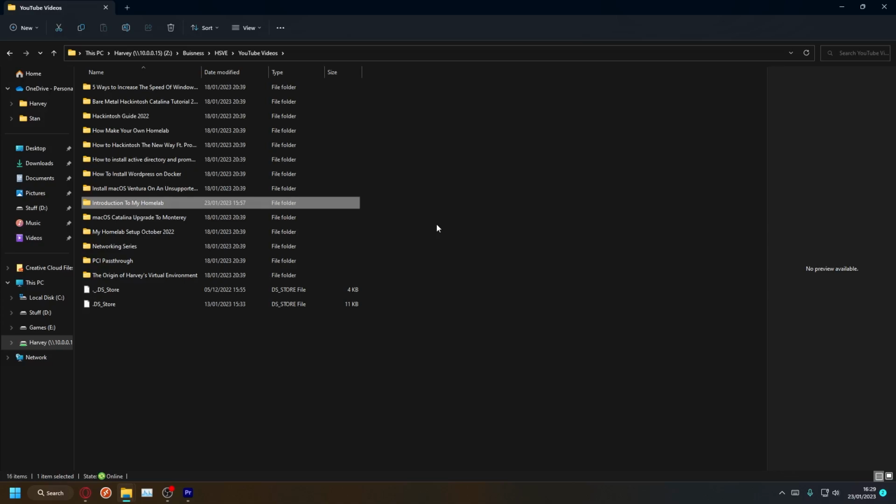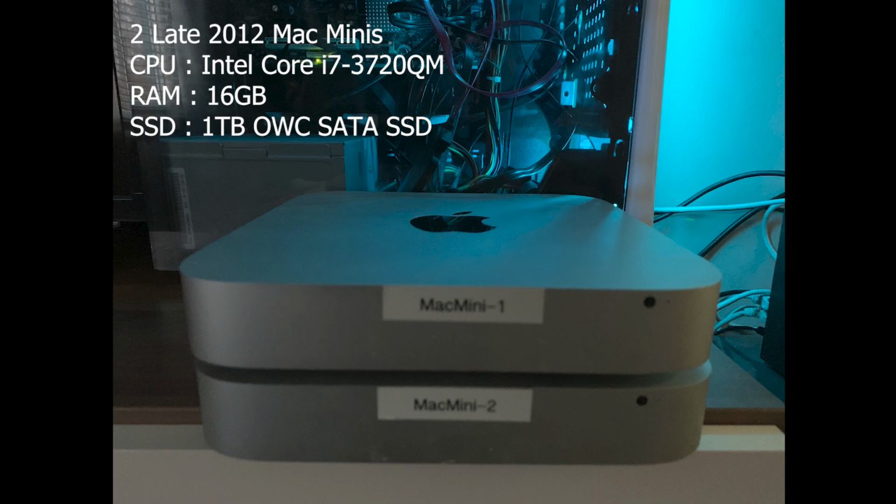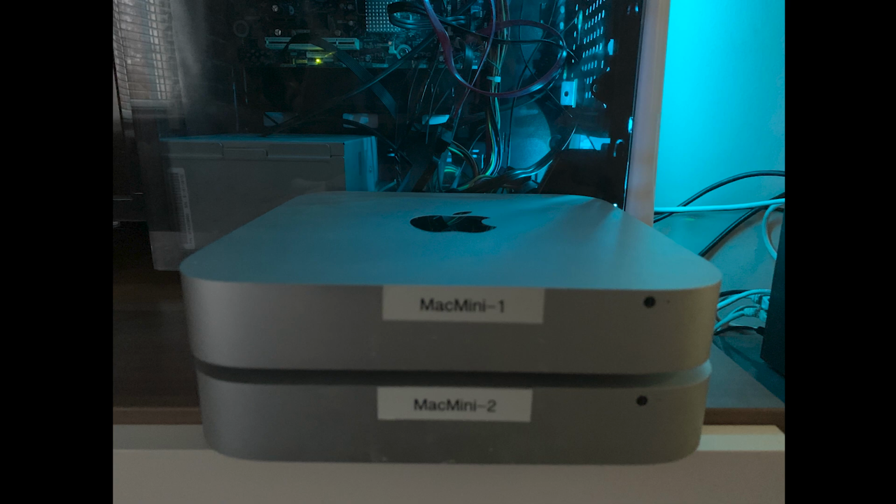Now let's go on about what I'm going to use the Mac Minis for. So you can see in front of you the Mac Minis. So I'll put some specs again on the screen. So they're the late 2012 Mac Minis with an i7 3720QM processor. They both have 16 gigabytes of RAM and both have a 1 terabyte SSD. So the question is, what do I plan on doing with them? So I plan on running a Proxmox cluster. So this allows me to do high availability and some Proxmox videos on the channel.